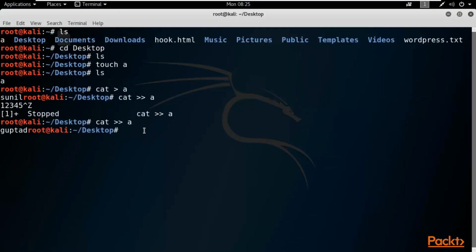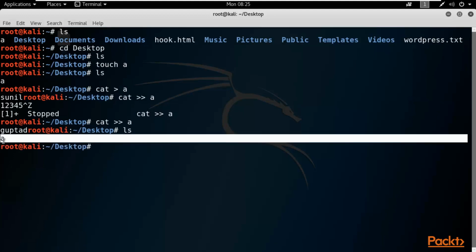Got it? So that's how you can append a file using the cat command. You can add something inside a file using the cat command, right? Now you can also rename that file. You can type ls here and you can see the file name is small a.